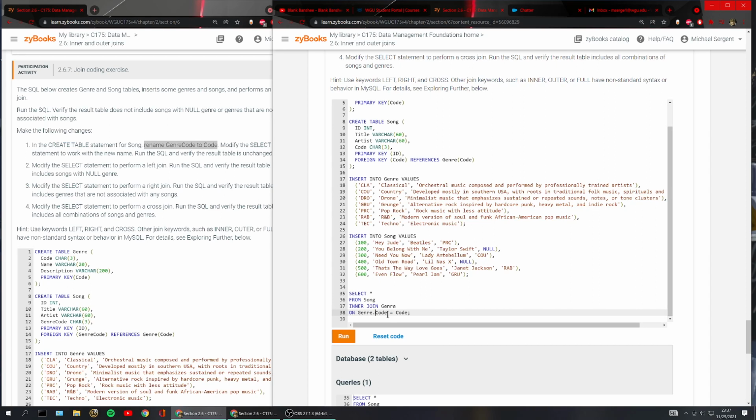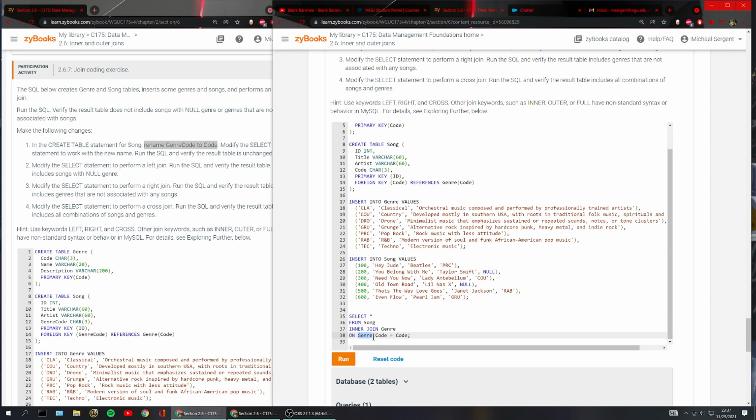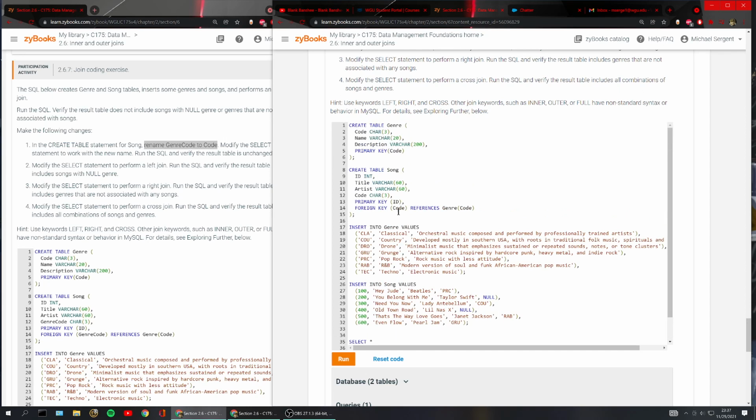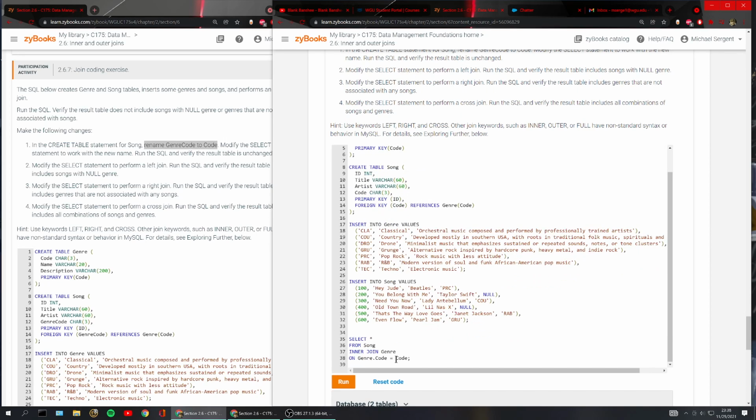When we do genre dot code, this means that genre references the table called genre, and then we have dot code. And this code refers to a column in the genre table. So that's this code, the genre table and the column code. And then we want it to match song and genre. So this other part of it needs to have something to do with song, because that's what's being matched.